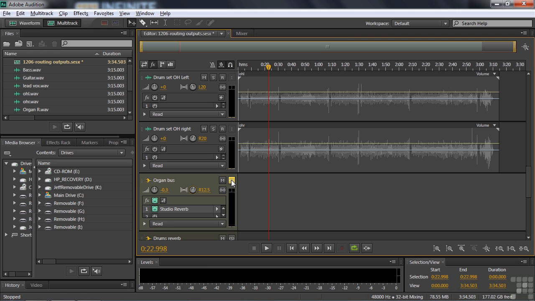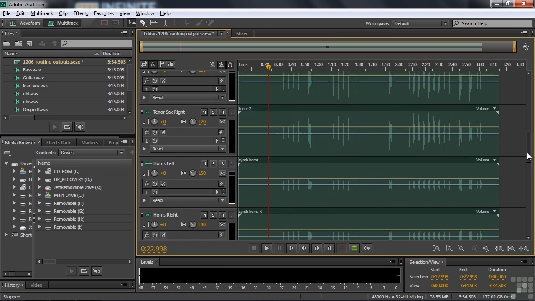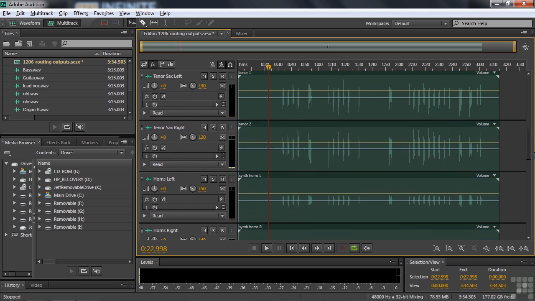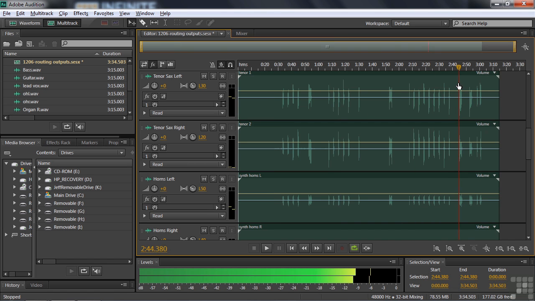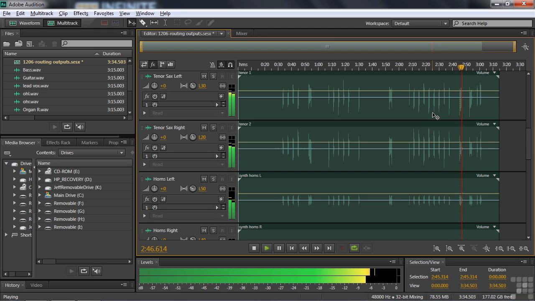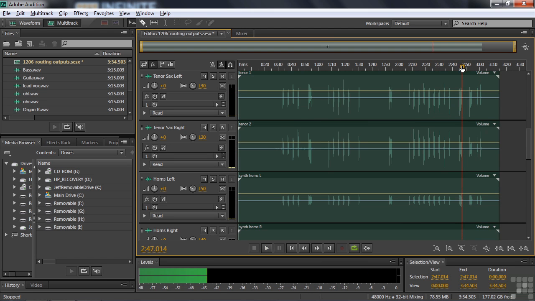I'll de-solo that to make everybody else active again. I've added 4 tracks here, 4 clips in a horn section: tenor sax left, tenor sax right, horns left, horns right. The horns are synthesized horns, but let's hear how they sound in the mix. Something like that. So we're going to send them all to a bus, and here's the process.